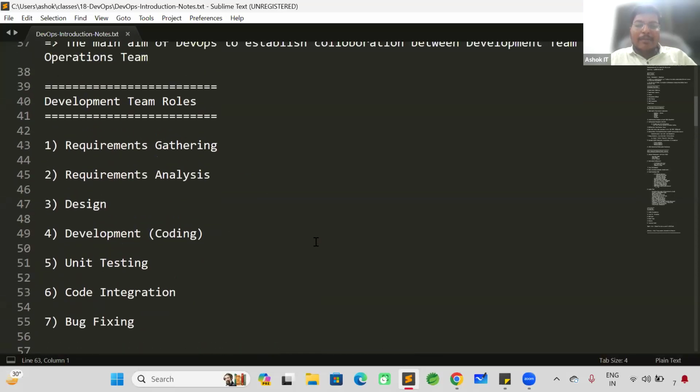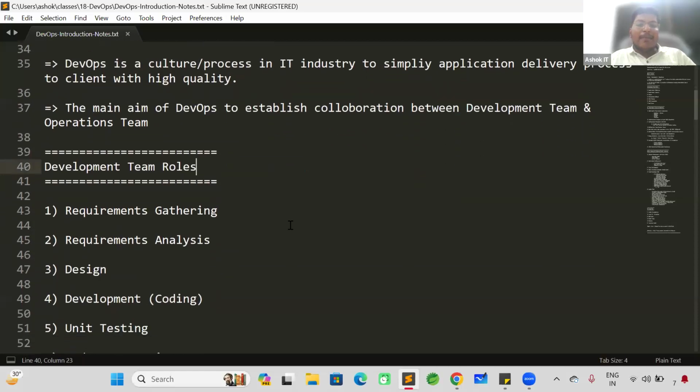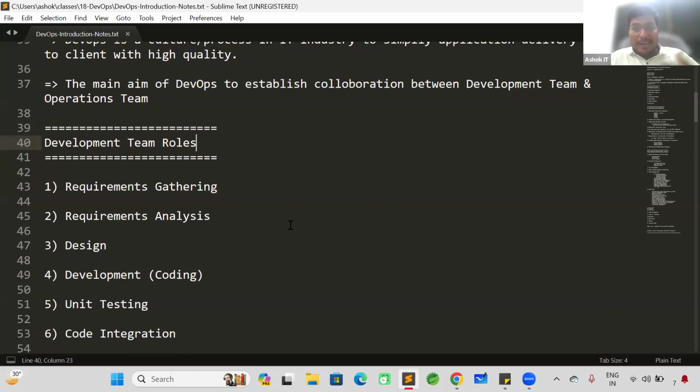As the development team and operations team are working on the project, there should be some collaboration between the development team and the operations team. To establish that collaboration between these two teams, this DevOps culture came into the market. The main aim of DevOps is to deliver the project to the client with high quality and establish the collaboration between the dev team and operations team.